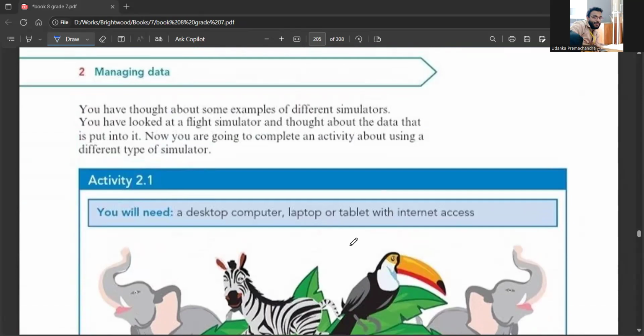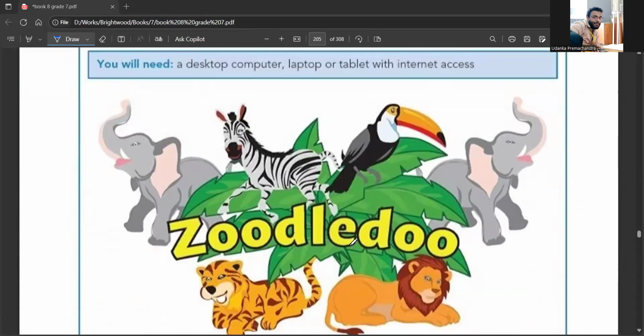I believe you already talked about some examples of different simulators, something like flight simulators and car simulators. You already know some examples. Think about that. You can create some simulators.